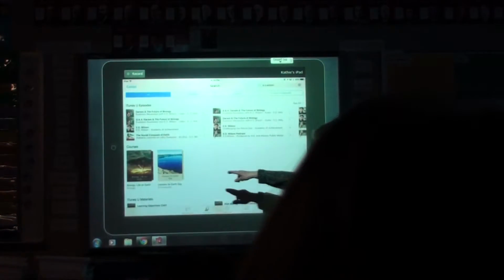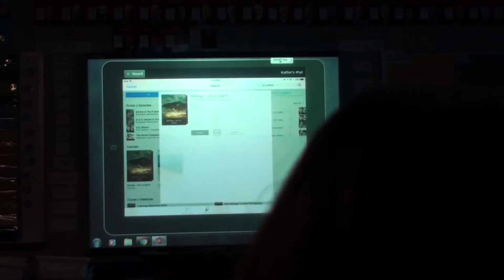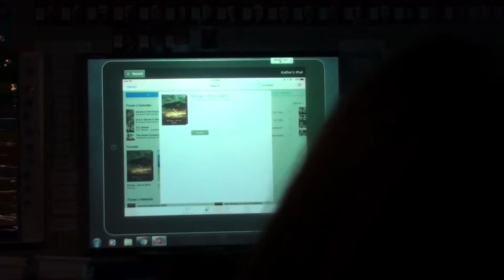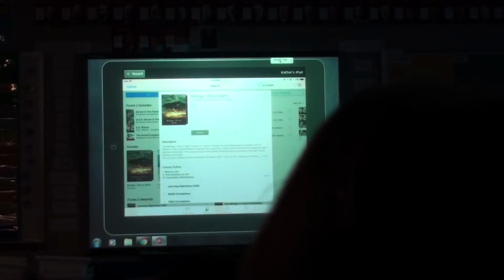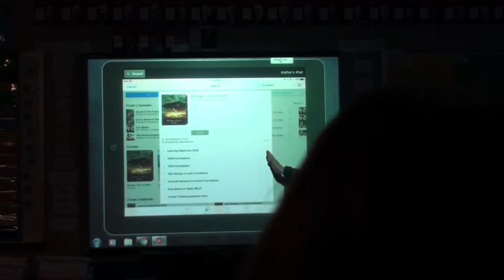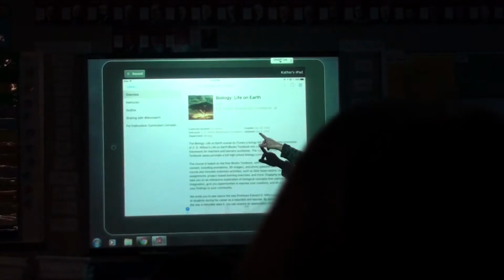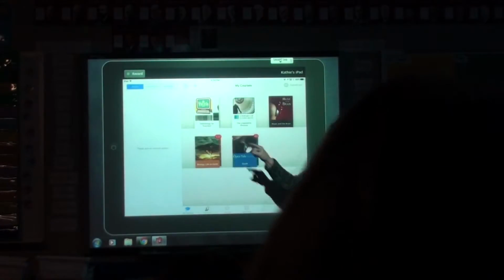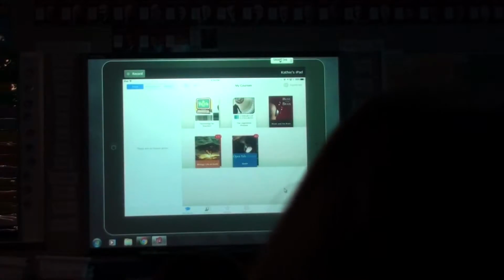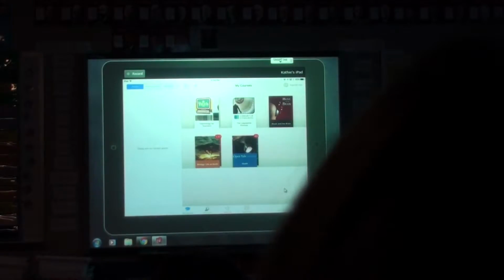So, he has a course called Biology Life on Earth. I've already downloaded parts of this, but this is absolutely free. And so if I go through here, I've got all my learning objectives and all that kind of stuff. So I'm gonna go back here to my courses, because I already downloaded Biology Life on Earth. And you'll notice that I have this 537, that means that there's 537 parts to this course that I haven't downloaded yet.